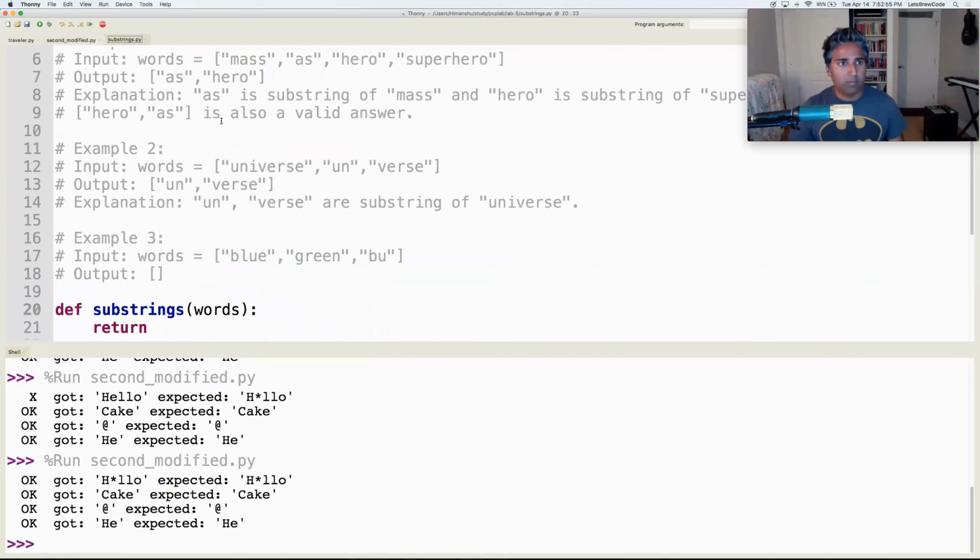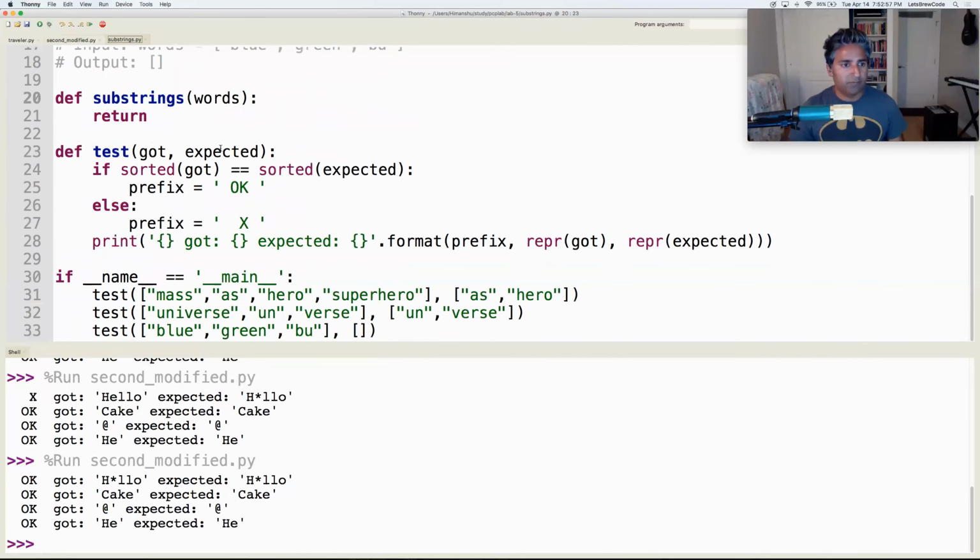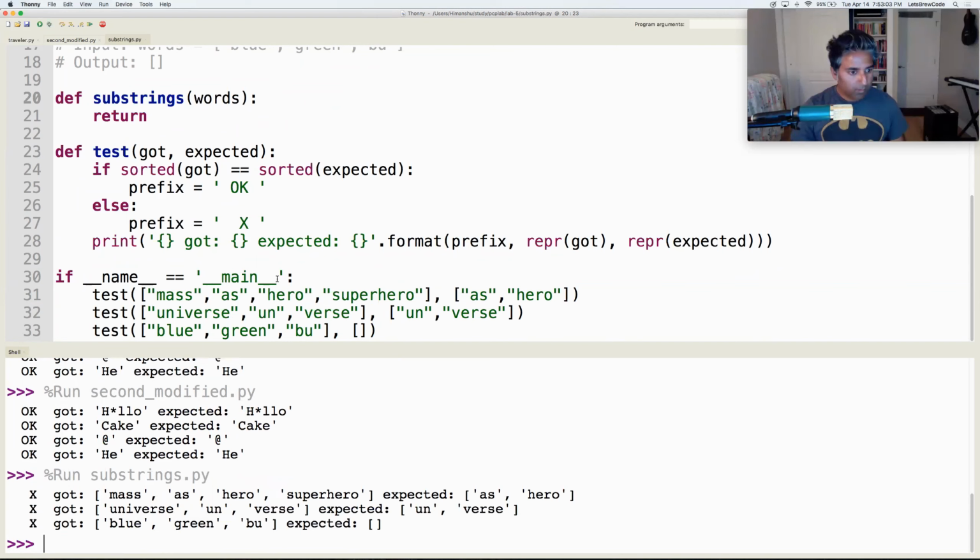Let's look at problem number 2, which is substring. Let me see if there's anything missing here. I hope this is good. This is fixed. Let's just run this code once. So got and expected is something like this, which should be good.